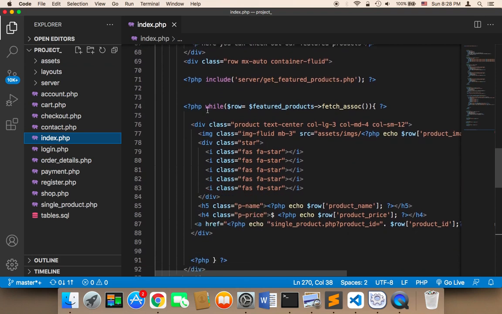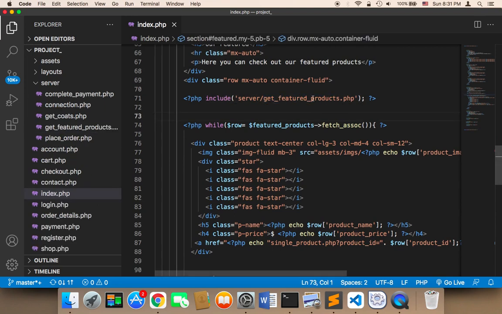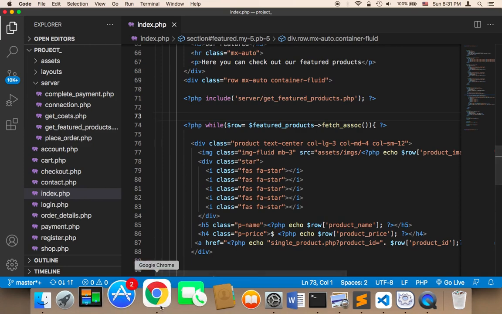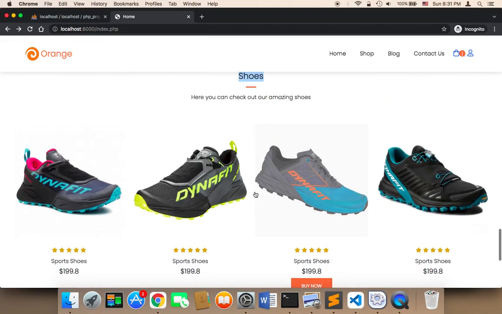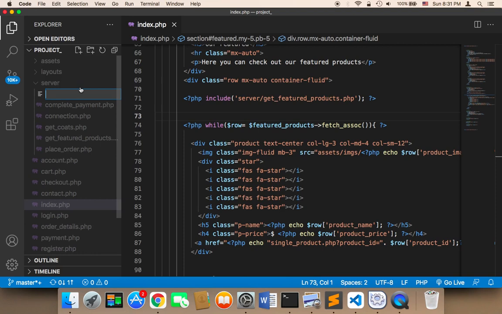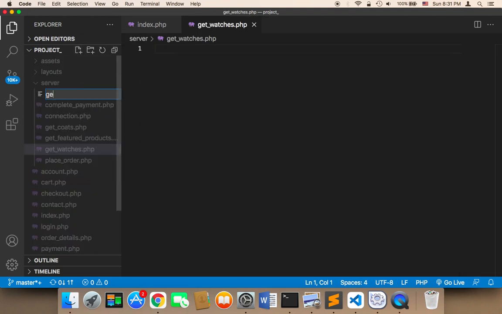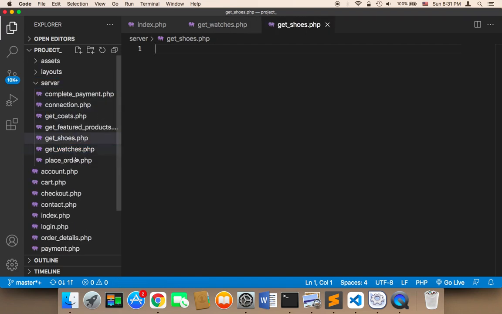We need to import, remember, we need to create a file that's going to get these products. So we need to create a file that's going to get watches, coats, and shoes. So let me create these files. I'm going to go here in the server, and create a new file called get watches.php, and another file called get coats.php, and we already have the coats, so we need to get the shoes.php. So we have the coats and we have the shoes.